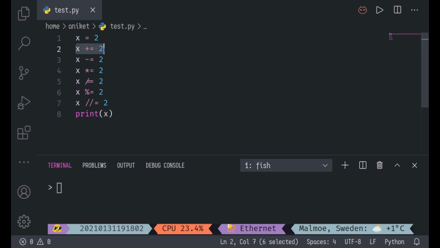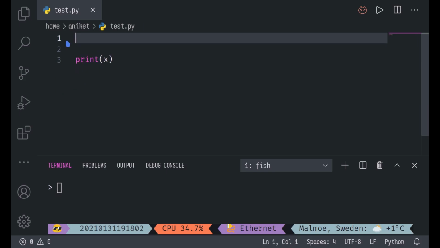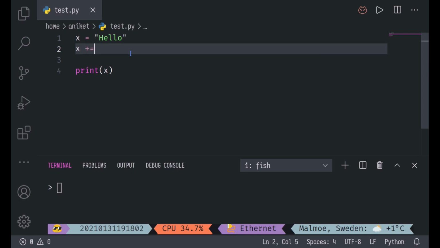So this means you add 2 to x and store it back in x. This means you subtract 2 from x and then store it back in x. Similarly you multiply x with 2 and then store it back in x. You take the remainder of x and 2 and then store it back in x, and so on. This can also be used on strings as well, for example like this. You have one string called hello and then you add world to it and store it back in the same variable.